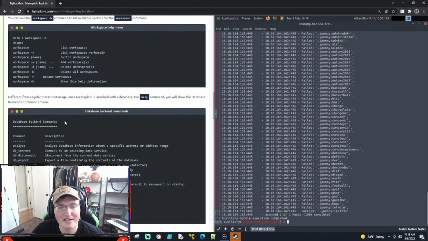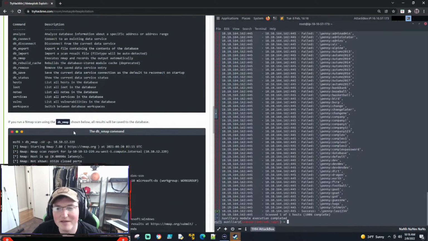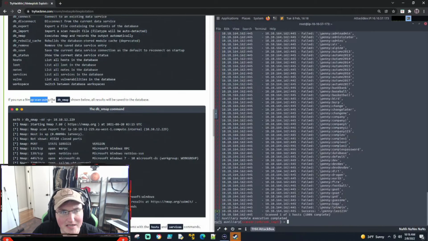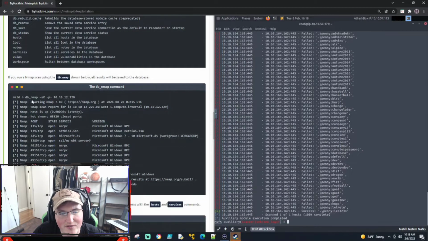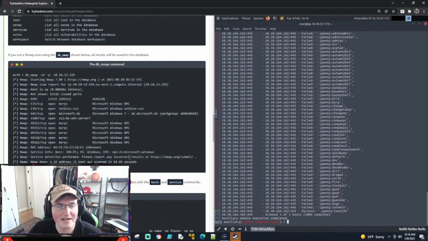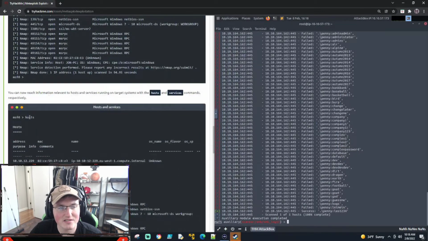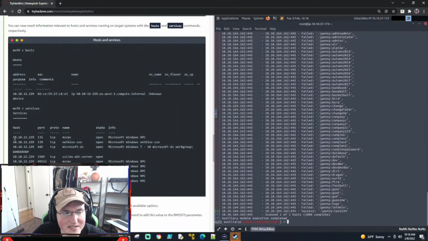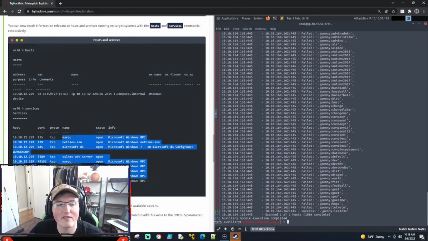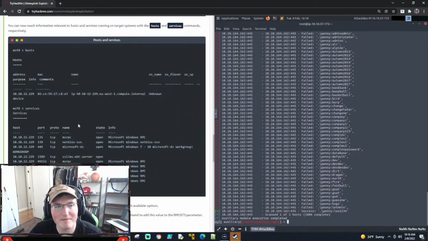And that's important because if you're doing different subnets even, for instance, and you want to separate them, all this stuff you can do. So you can see you can run Nmap using db_nmap, and it's going to save all this information. Now watch how nice this is. Now all I have to type is hosts, and there's my host. And then if I just type services, here's all the services that are open on that host because of that Nmap scan. It's super readable, super easy.